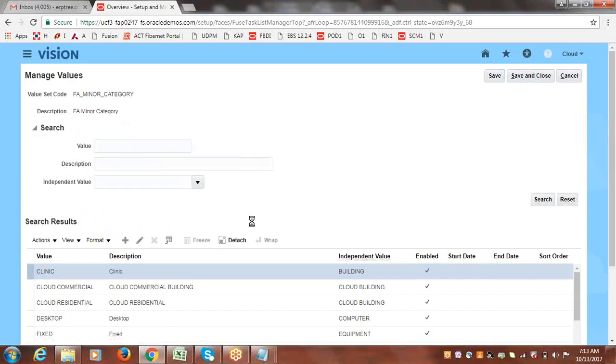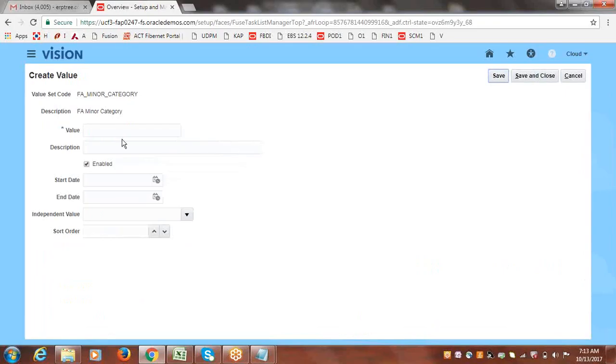We'll create one more value when we are going to test different scenarios that can be useful. So here I'll say X shopping complex. So this also falls under the independent value called buildings only. So these values would be enough for our testing. Done.